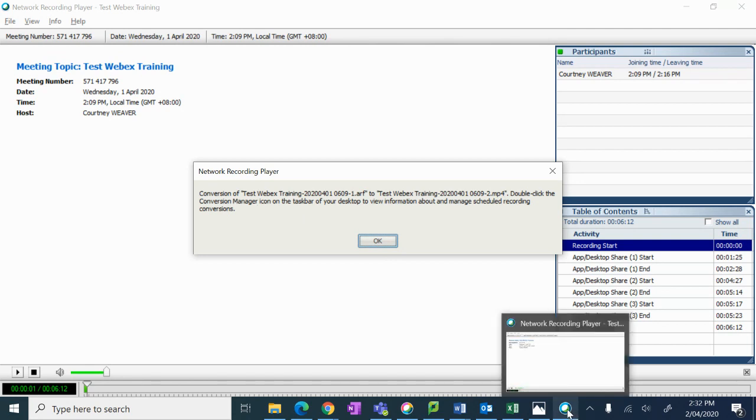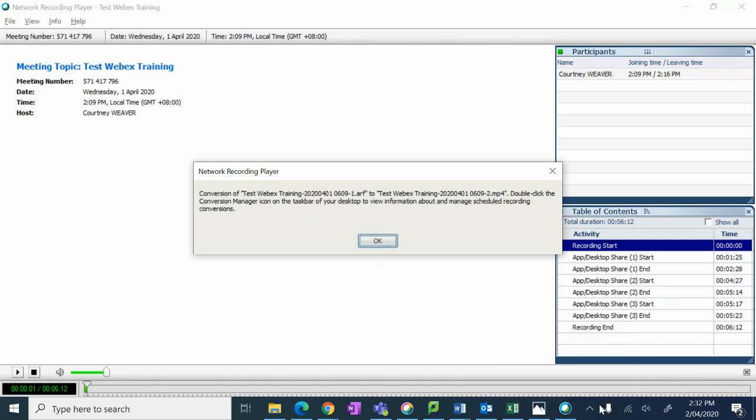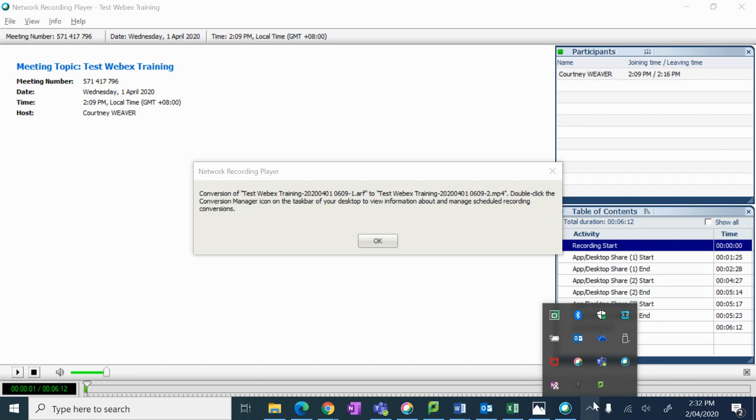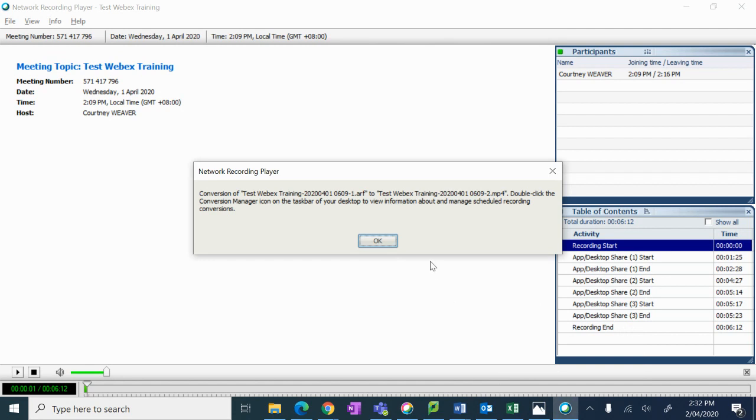There is a conversion manager in the taskbar, which will let me know when it's done. It just chugs away. Anyone that's done any work with video files knows that they're large and they can take a while to process. So this 6 minute video took 5 or 10 minutes to process.